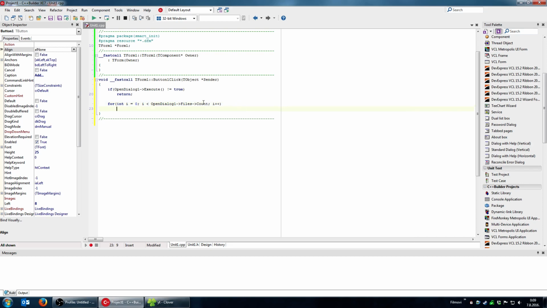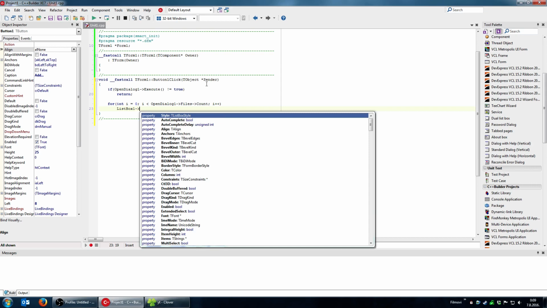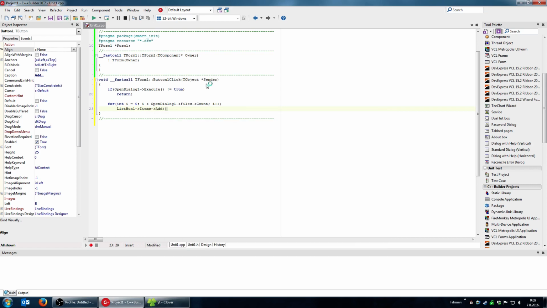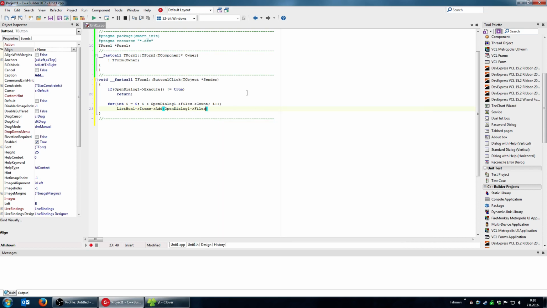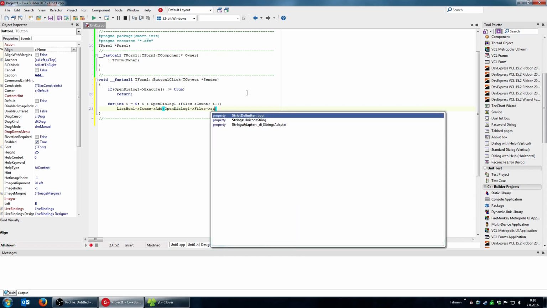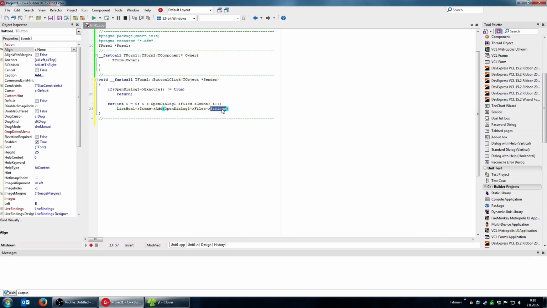So I don't know how many files there are, so I'm using count, and now I will simply say listbox 1 Items, add. I need to add files from inside OpenDialog. Strings contains all selected files, but I need them one by one. So let's see.